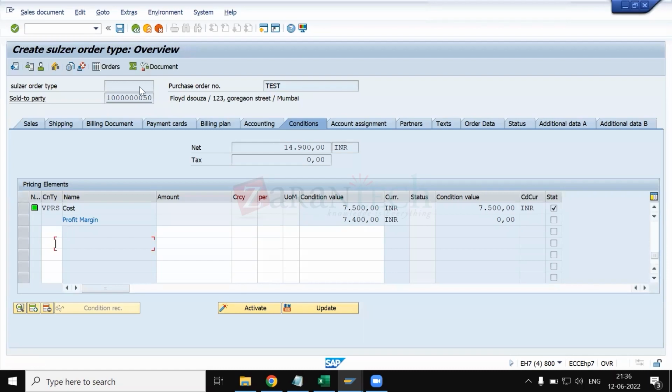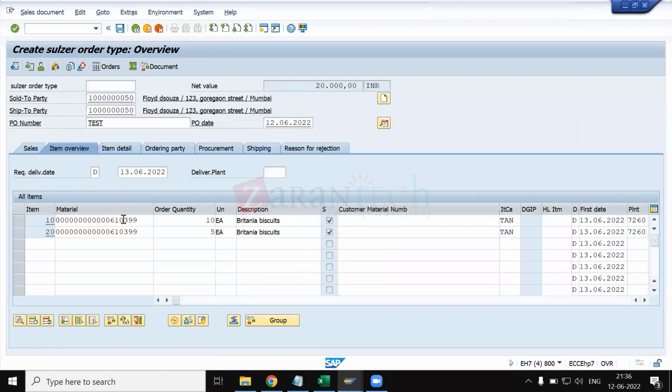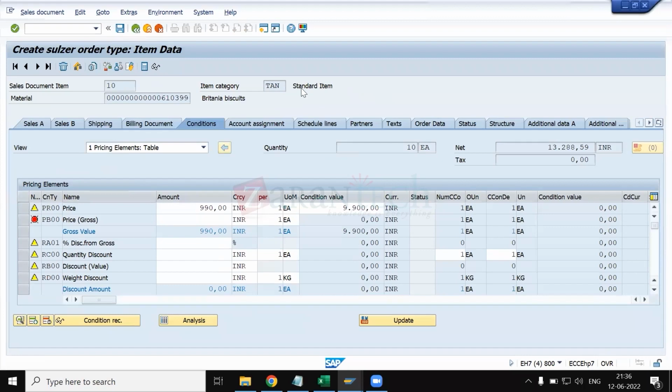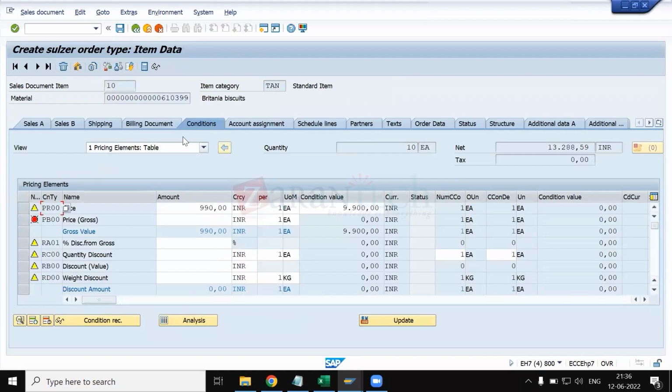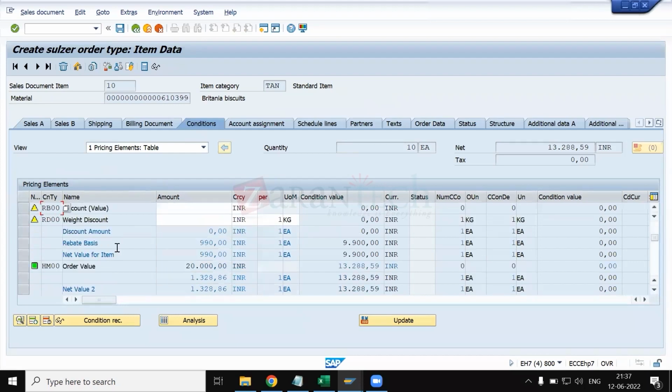Now if I jump to the line item level, you can see here the net value has been changed. First of all, that's the first behavior. As soon as I've changed or added the condition at the header level, now if I double click the line item level, you can see all these condition types have been set to inactive. Only HM00 is active.